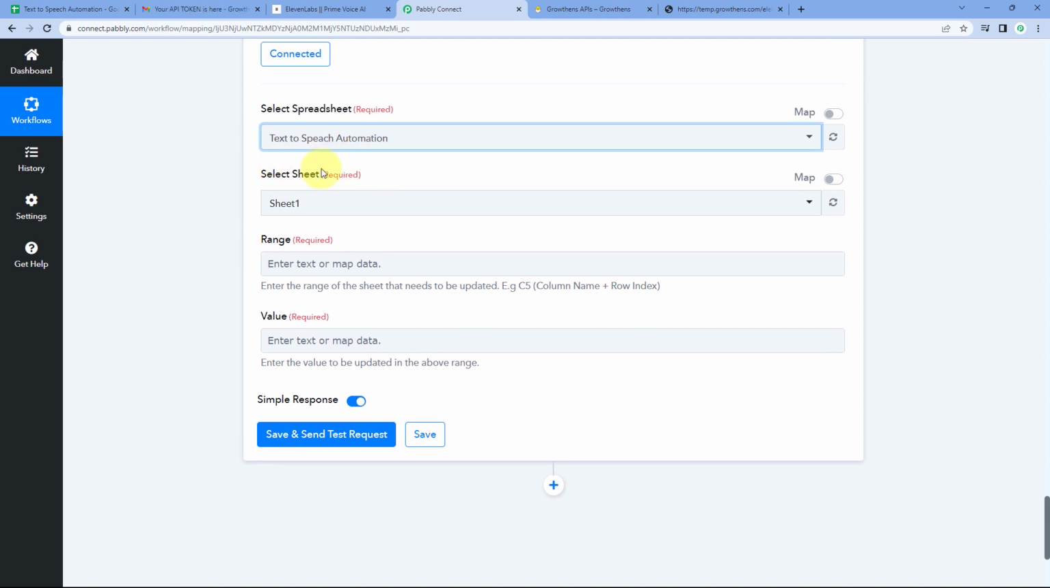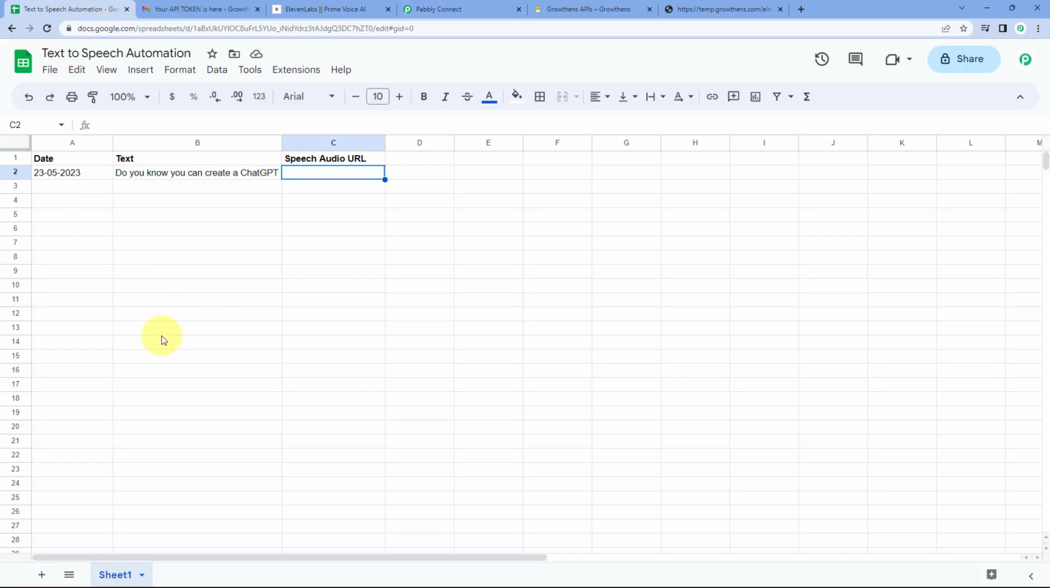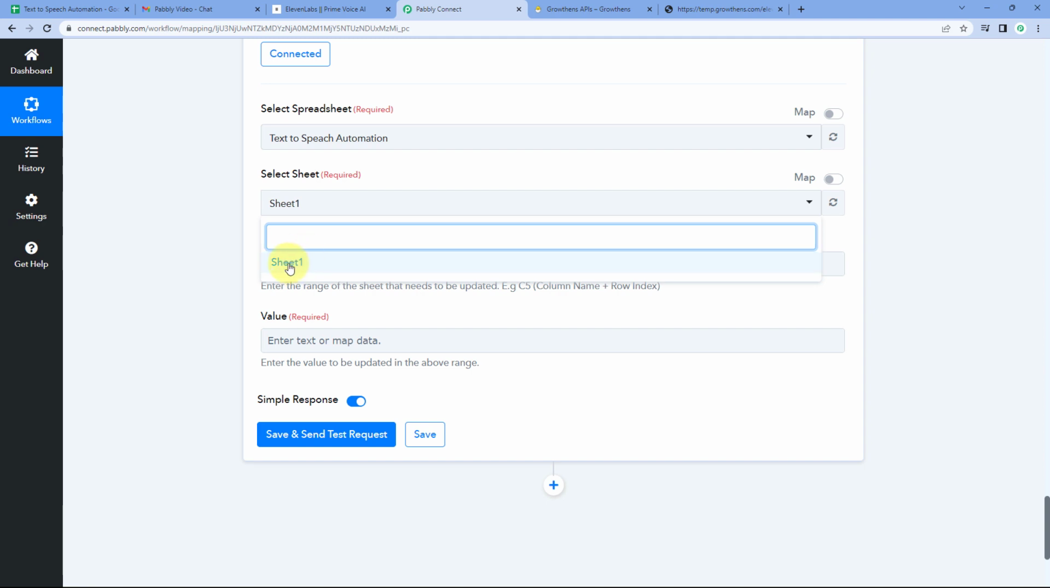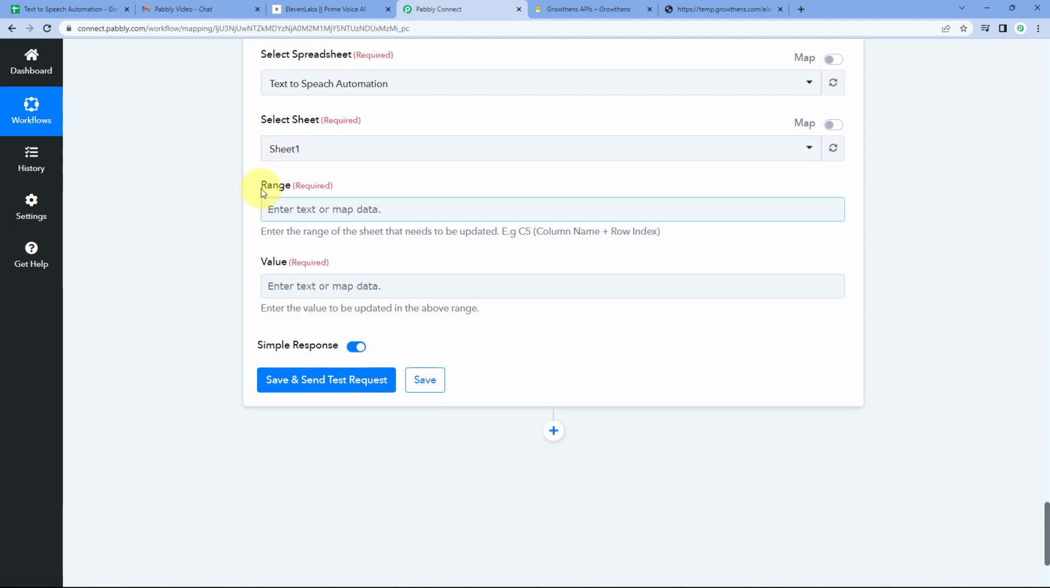After this, it is asking us to select the sheet. So as we all know, right now we have created only one sheet in this spreadsheet. That is why in this dropdown, you can see only one sheet. So select sheet 1 over here. After selecting the sheet, it is asking us for the range. That is, what is the range of the cell in which we want to update the MP3 URL of the audio.